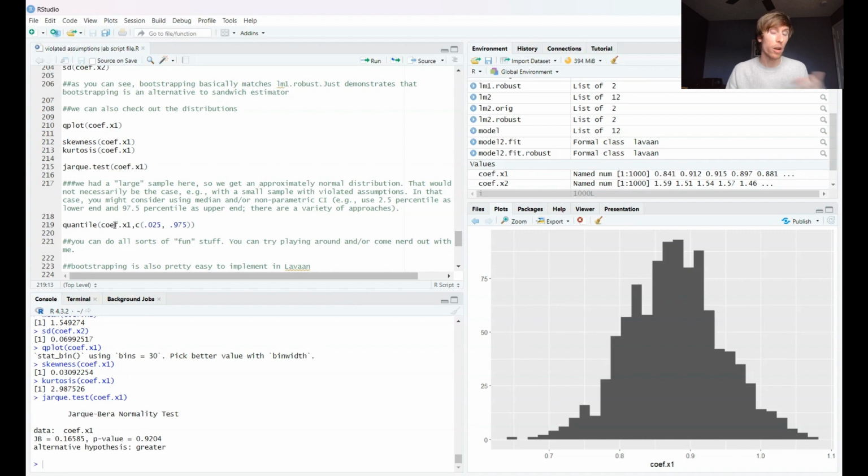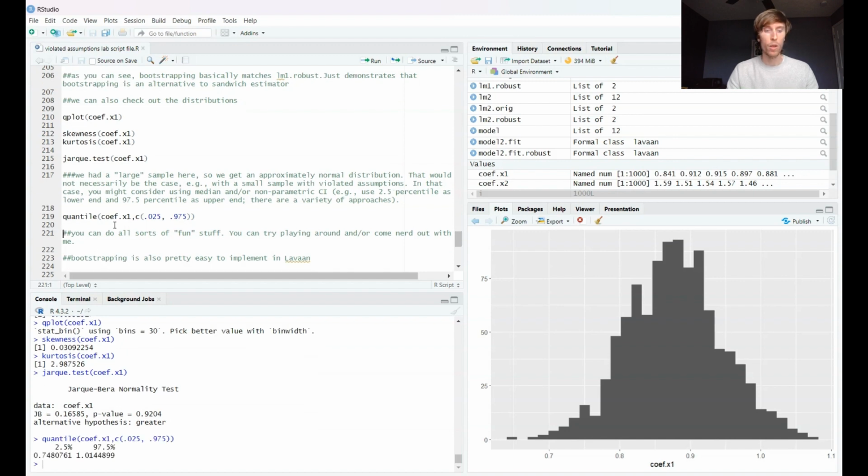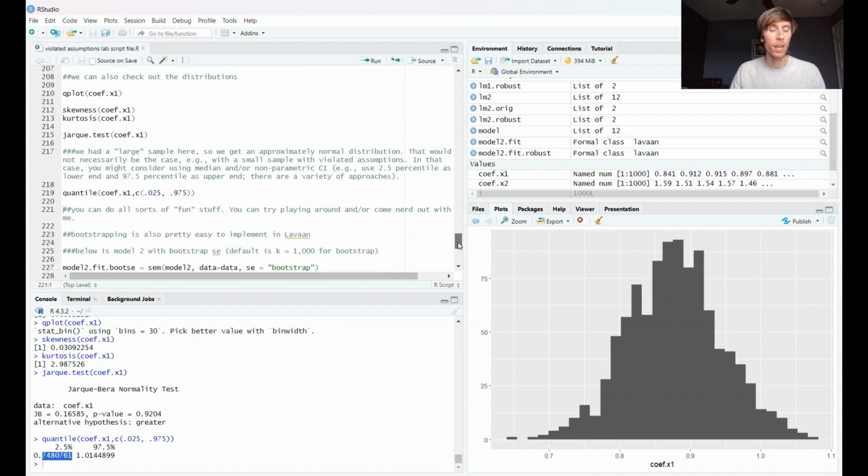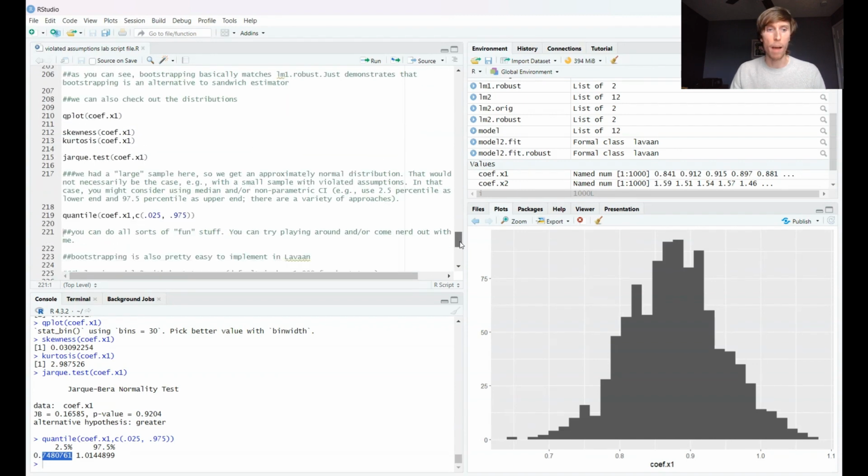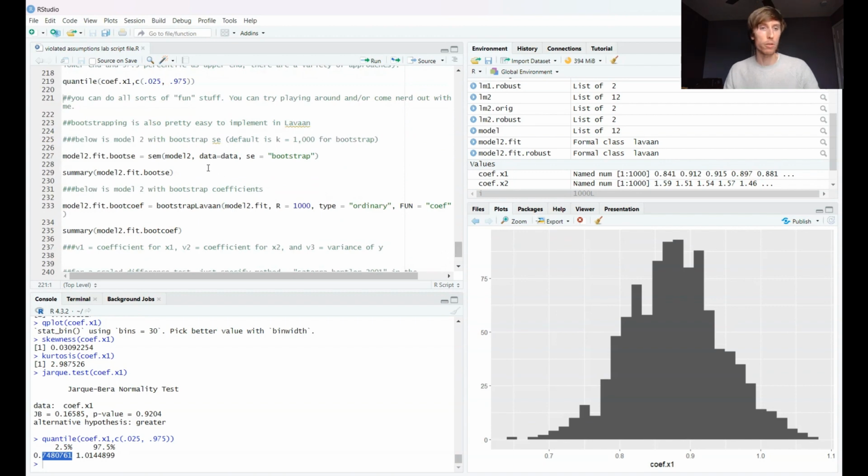And one common thing is to create, just like we did with indirect effects, percentile-based bootstrap confidence intervals. So here, if I wanted to do that, maybe rather than the standard deviation, which could be fine because we looked at it and it looked like a normal distribution, we could also just not make any assumption about it and just use the percentiles to get something like a 95% confidence interval. So there's lots of fun things you can do to play around. I might bring that up more. And if you are interested, I'd be happy to do more videos on it.